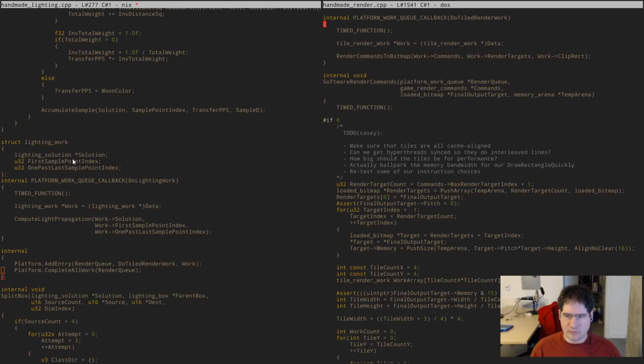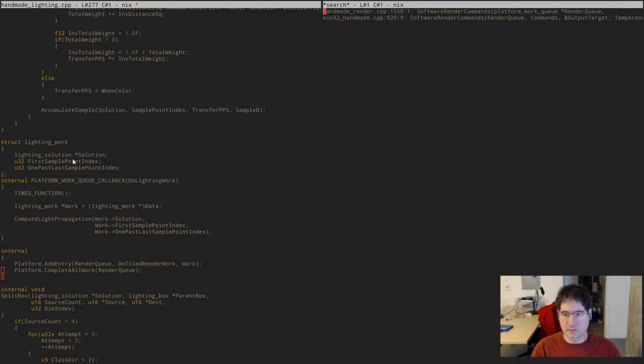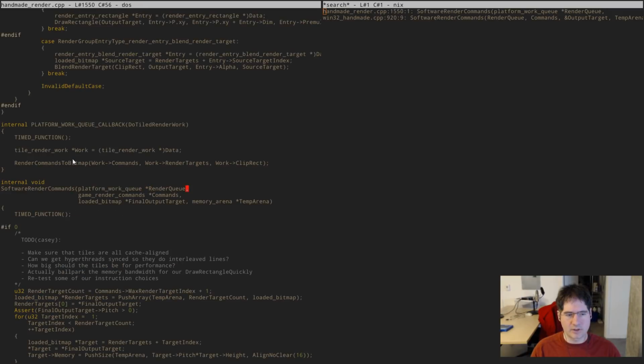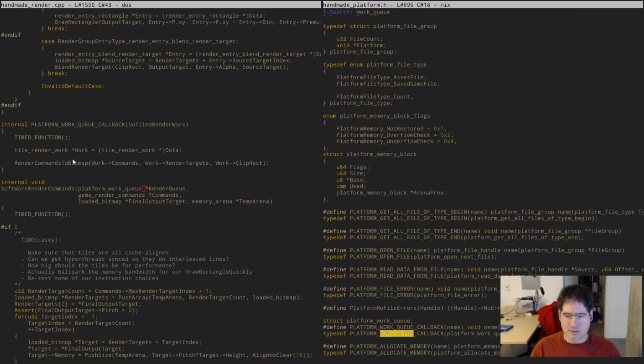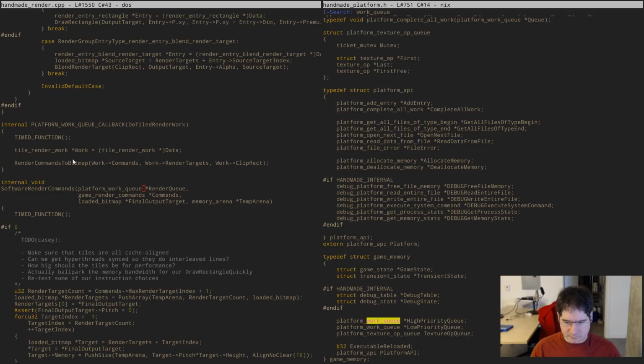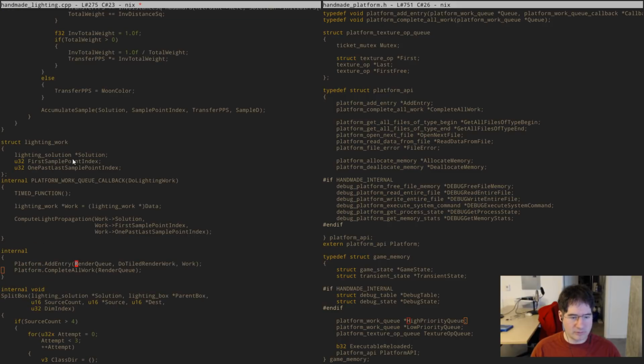So I'm not actually sure. Software render commands. I'm not sure exactly where we're supposed to get that particular piece of information. Because we've kind of got these two queues here, I think we can just use the game memory. We just want the high priority queue, right? But I don't know exactly where we get that. So I'll just do this first and assume we pass that in.